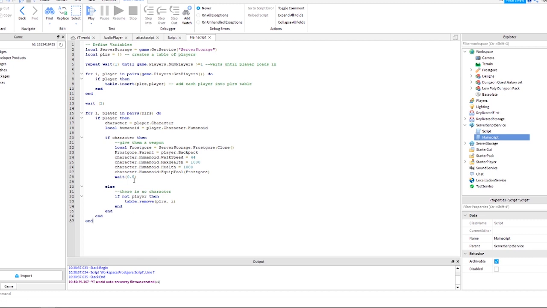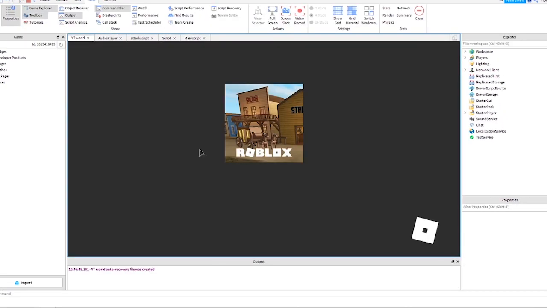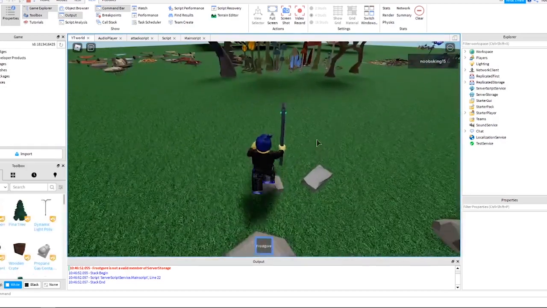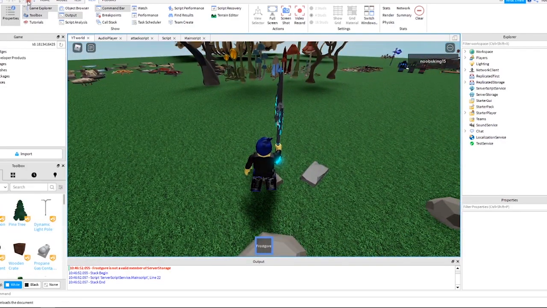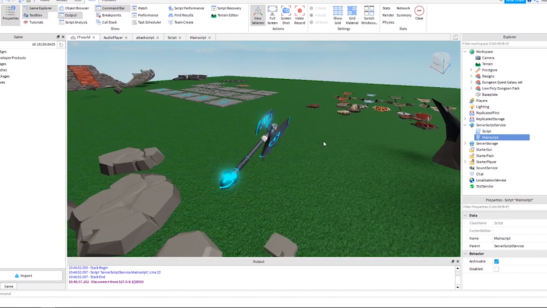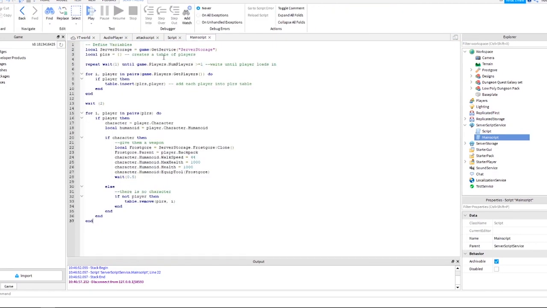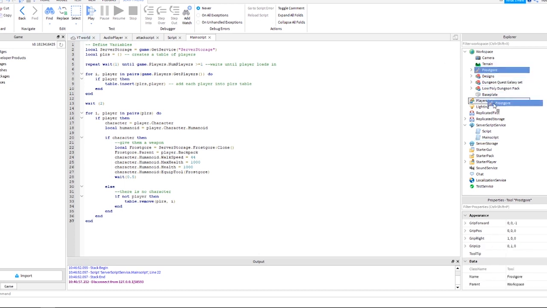That's the script completed. Let's see if it works. No, it didn't work. The item is still laying on the ground and not in our player's hand. Okay, I can see what we did wrong. We forgot to move the weapon to server storage. Let's move the weapon to server storage now. Just drag it like this.